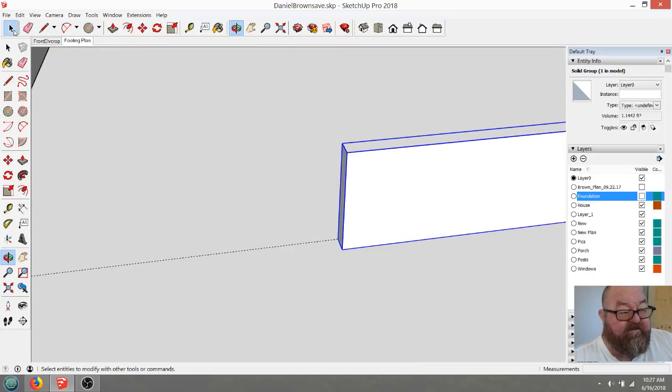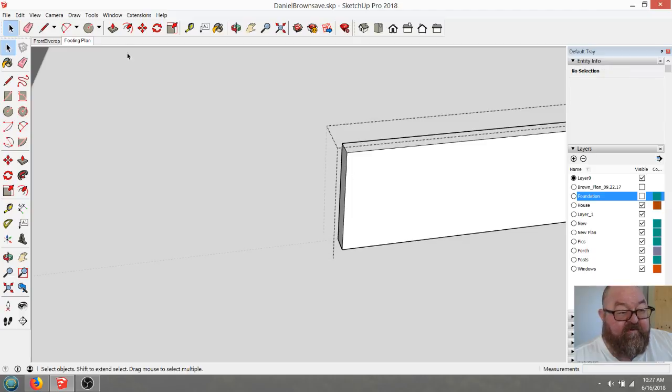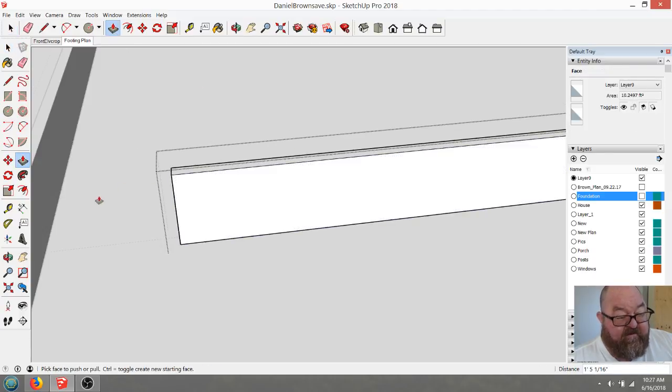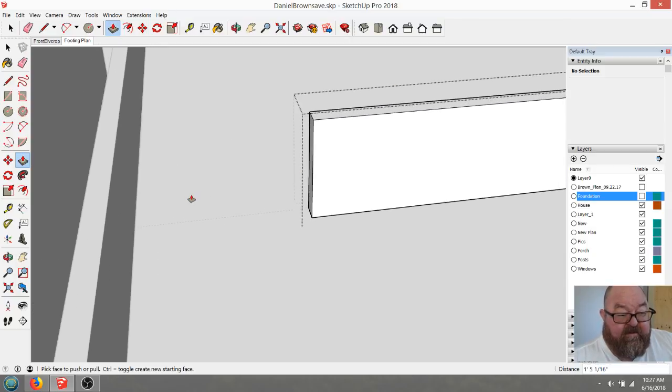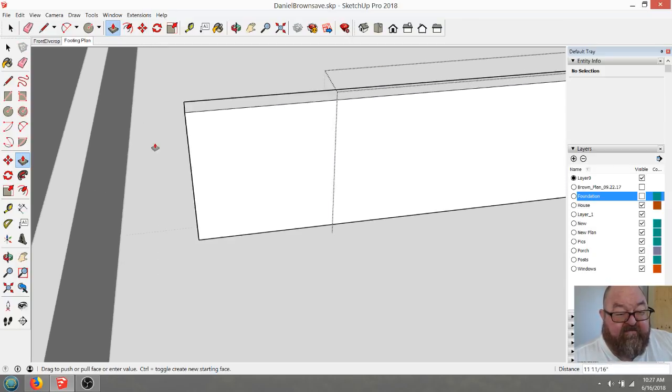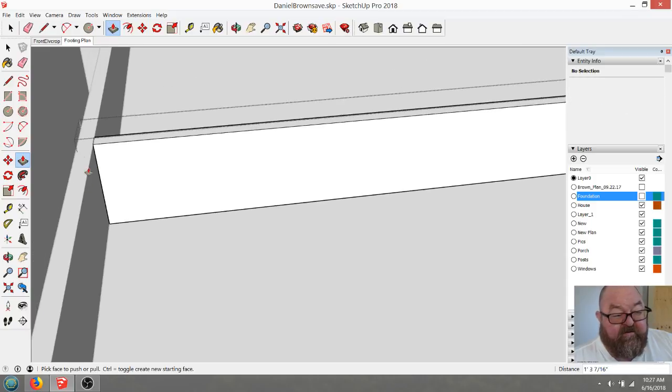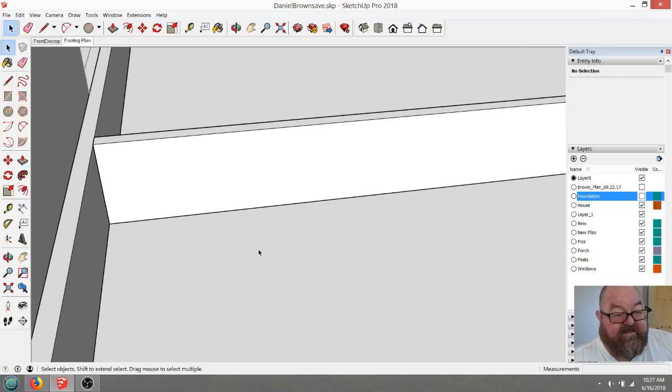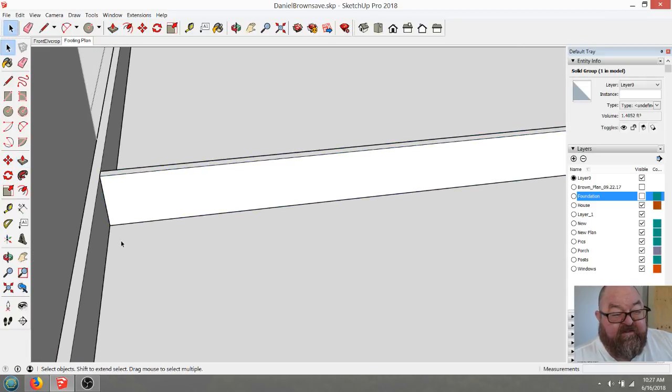So what I'm going to do is double click on that group, and now I can take my extension tool, my pull up tool, and get in here where I can see the back side of it and just bring it over to here. Okay, now I'm going to click outside of that, and now I have a joist.